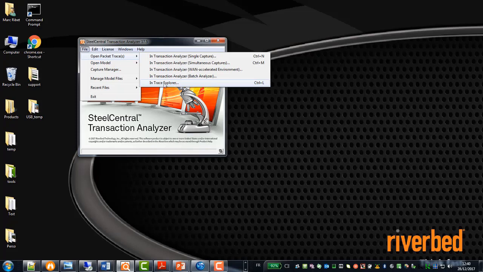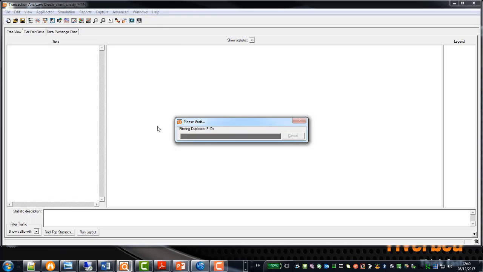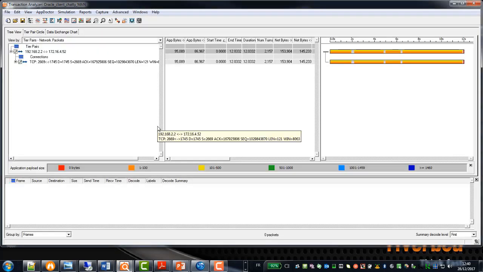Here, I have a single trace for a single transaction, and I will use it, so I am using the first menu. I have a trace from the client and also from the server, but I will only import the trace from the client for this video. In the background, we are using Wireshark to decode the trace.